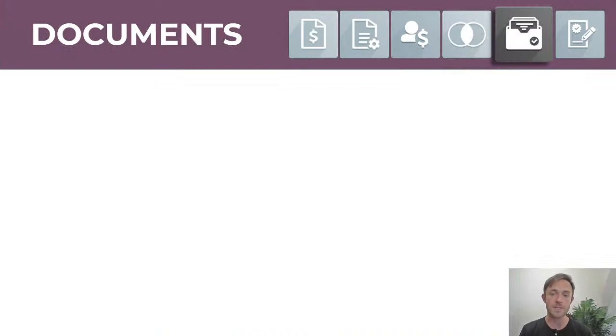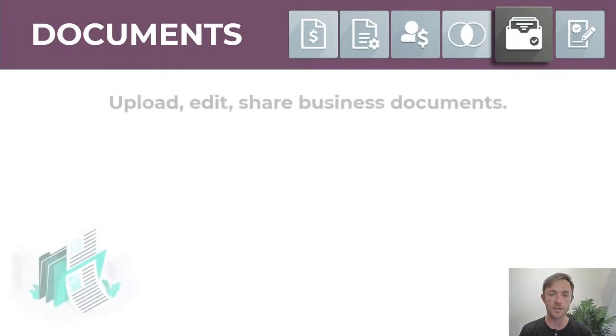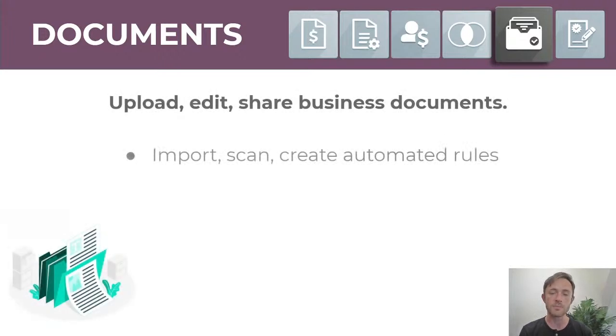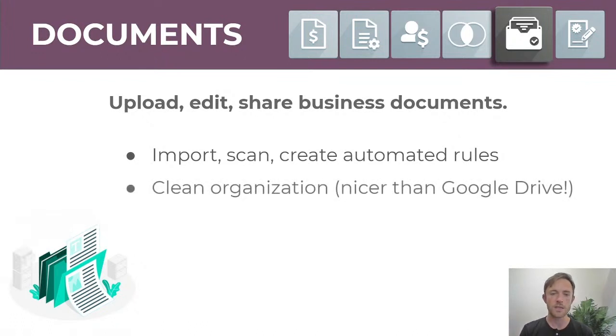The Documents app, it's a full DMS for uploading and importing, editing, and sharing your business records. You can import and upload and in many cases scan things in using OCR. And you can create automatic rules for what the documents are stored where and who gets assigned to the documents. The organization for it, it's really nice and easy to filter through and parse through. And in my opinion, it's easier than Google Drive or Dropbox.